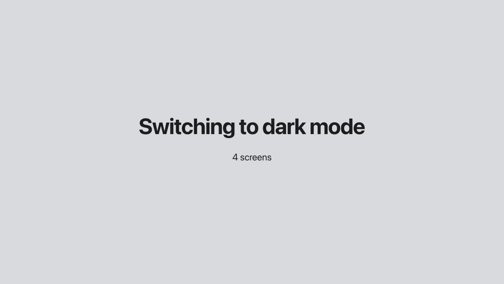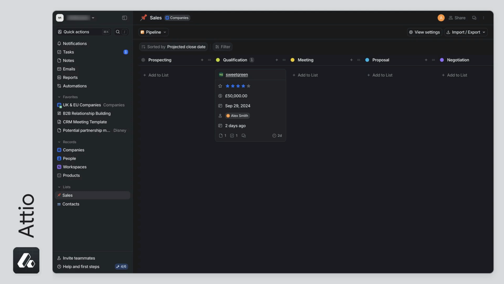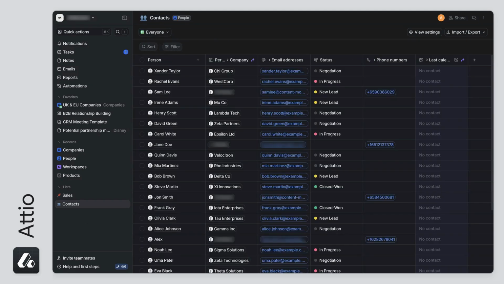switching to dark mode. Click the Theme menu. Next, pick the dark theme. Then see the sales pipeline in dark mode. After that, view the contacts list with the dark theme.